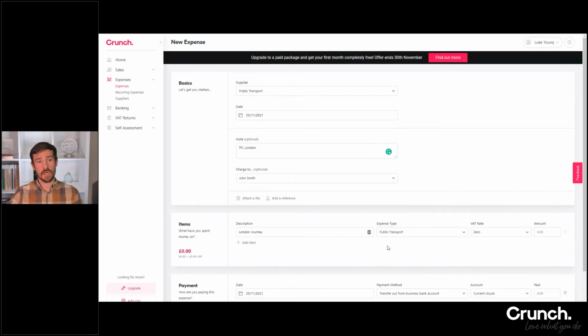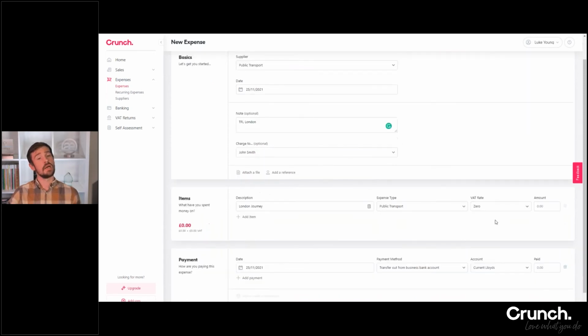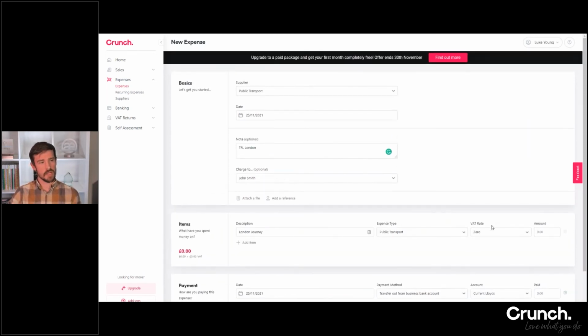The expense type, now you'll notice this has already set itself as public transport, and that's because I used the default expense type drop down earlier. So I'll leave that as it is. Now, one interesting and really smart thing about Crunch actually is the VAT element. We saw how on invoicing, it added the VAT elements, included it within the cost if we told it to. Expenses is no different.